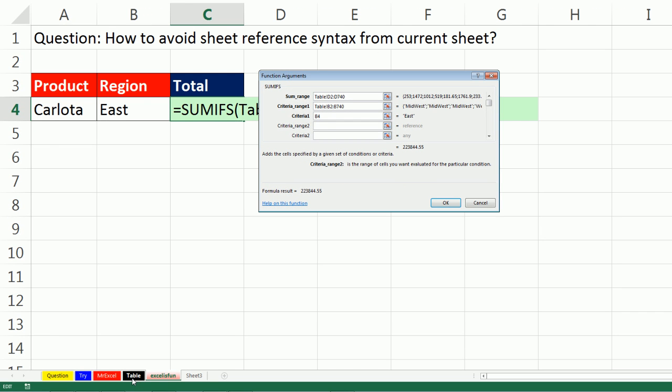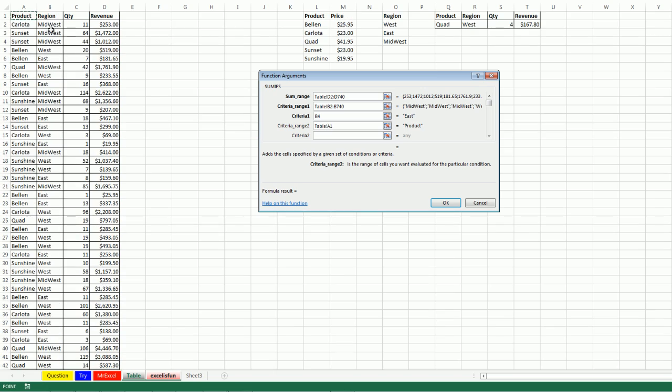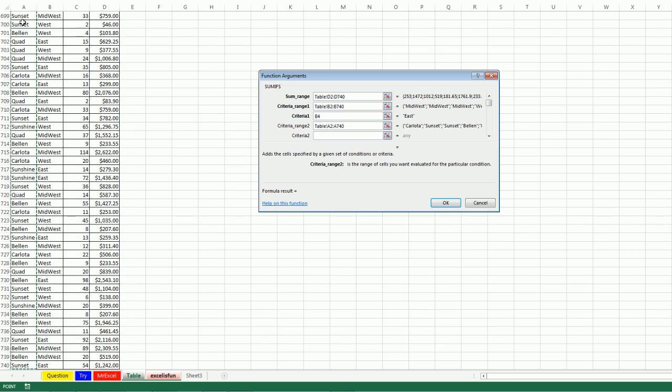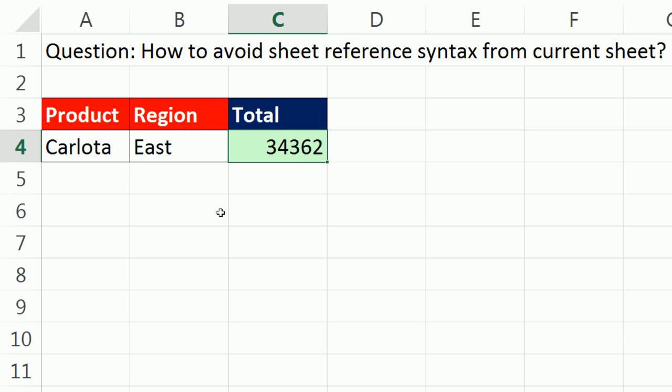All right, criteria range 2 is going to be the product, so I'll go back over here, Ctrl+Home, Ctrl+Shift+Down Arrow, Tab, and now I simply click on the criteria. That is Ctrl+Enter. Slick trick.